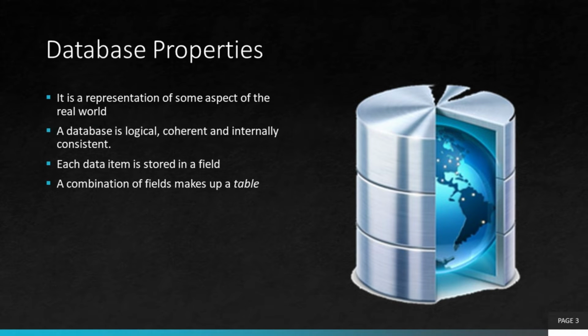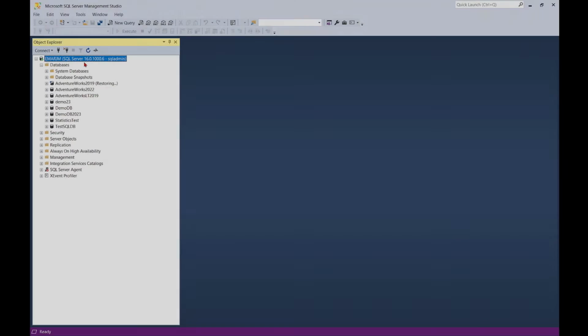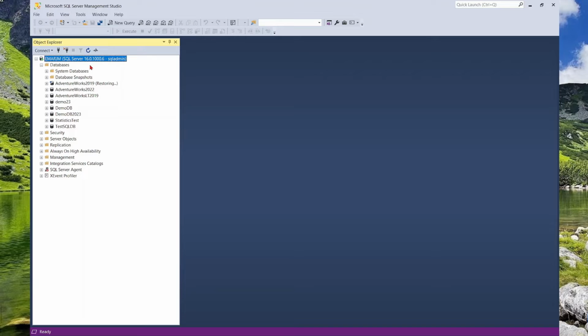Each data item is typically stored in a field, right? A combination of fields makes up a table. So now let's look at a real example of a database. So here I am connected to a SQL server. Don't worry too much about this, right? Later on you'll learn more about it in this course.